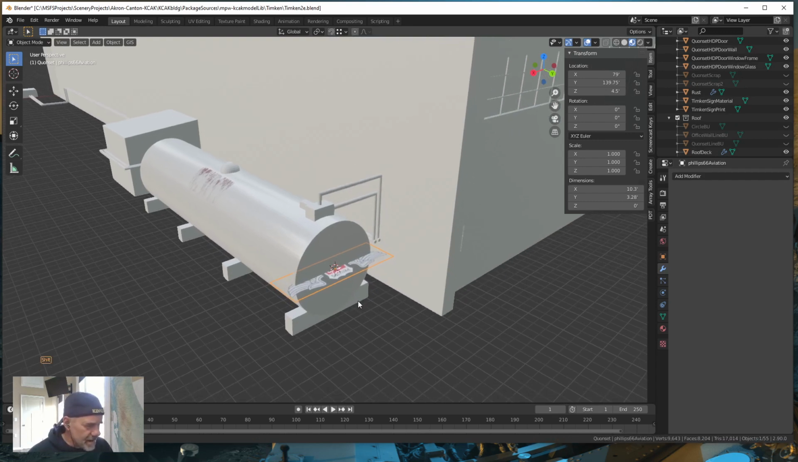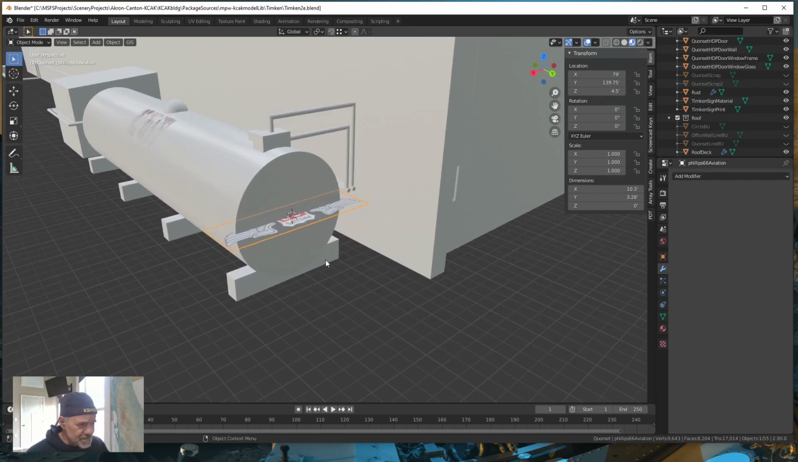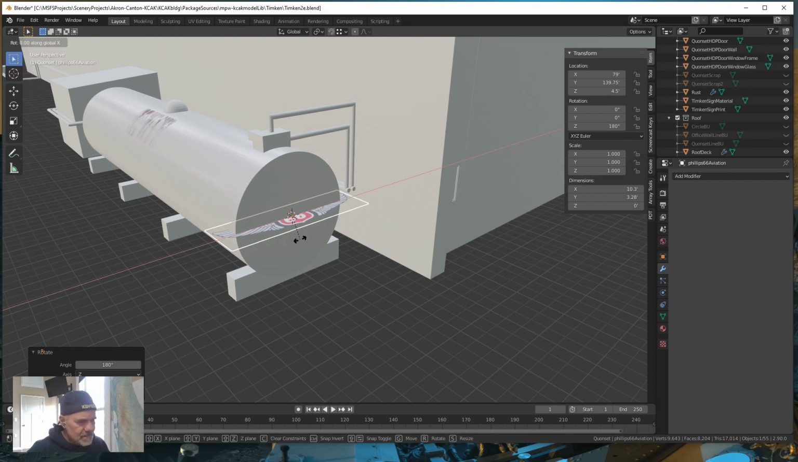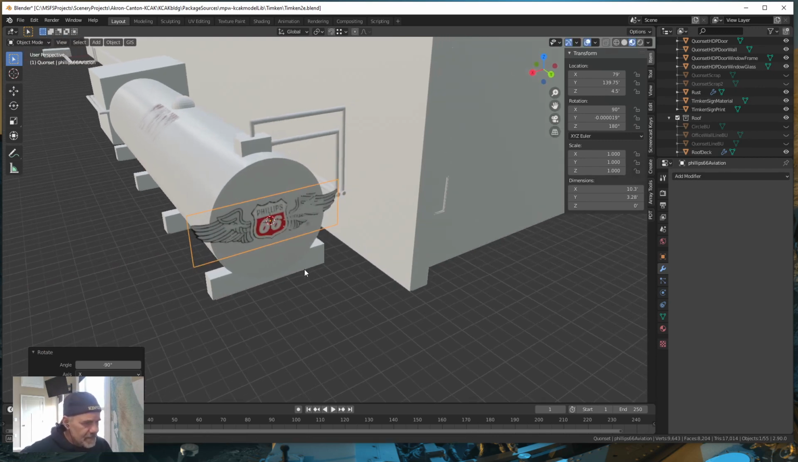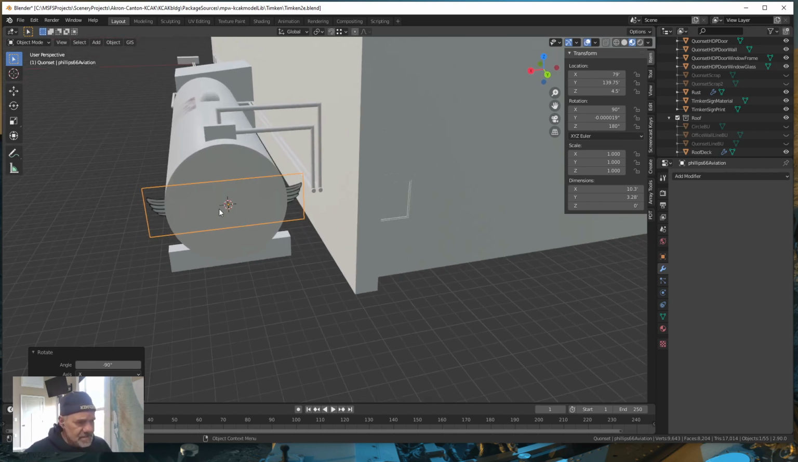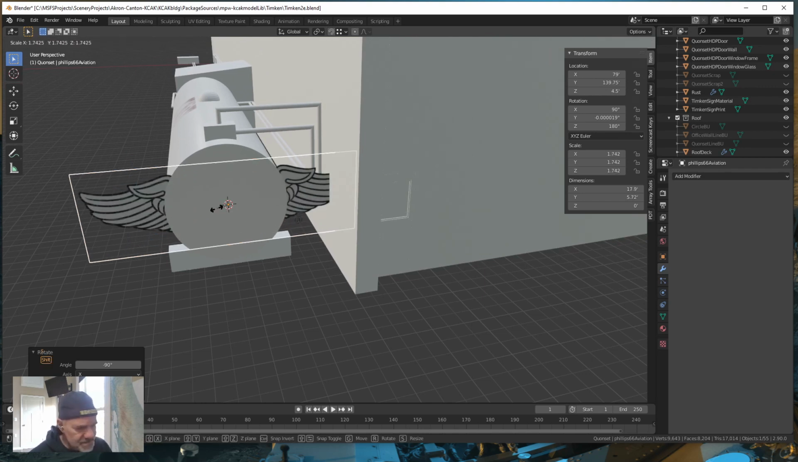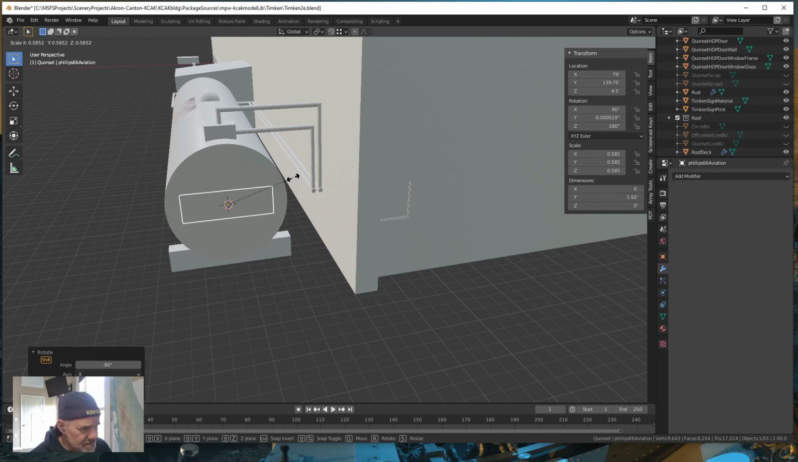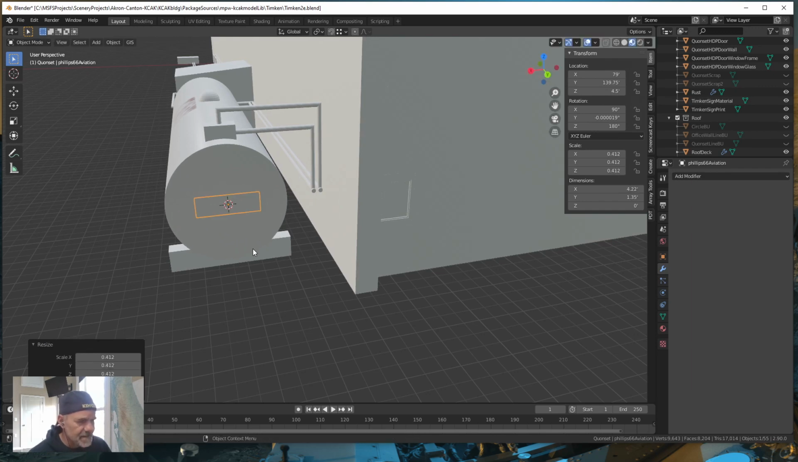Okay. Now, what we need to do, let's rotate this on the Z-axis 180 degrees. All right. And let's rotate it on the X 90. No, negative 90. Okay. All right, so there we have that. Now we can actually scale. Let's do a scale and make that, oops, hold my shift key in. Let's make that polygon a little smaller. All right.